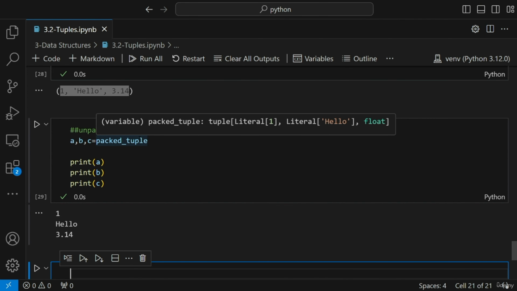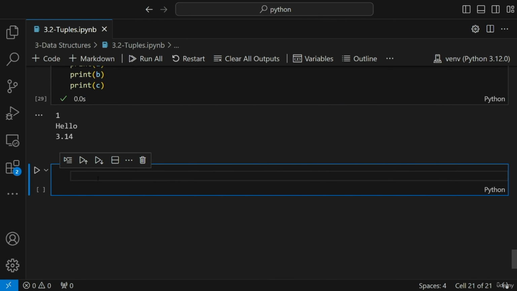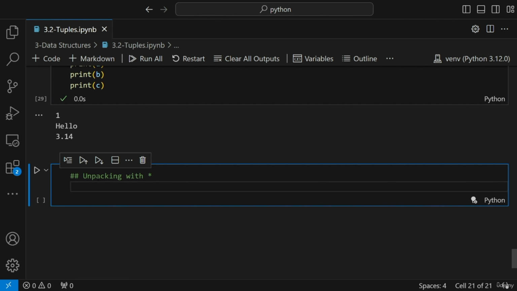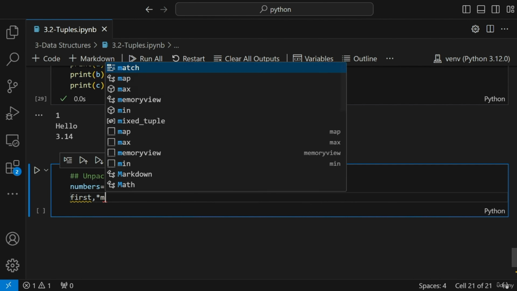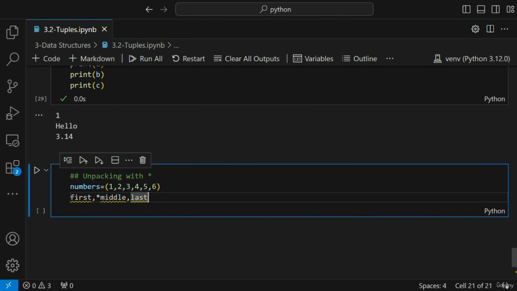Now, there is also something very important that you really need to understand. With respect to unpacking, we can also use star. So let's say unpacking with star. And this is something new that you will be able to see as new Python versions come, some of the amazing features. So let's say I have numbers, and in these numbers I define a tuple 1, 2, 3, 4, 5, and 6. Now let me do one thing. I will create one variable like this, and I'll use star. Let's say star will be middle and my third variable will be last. Now why I'm creating this, you'll be able to understand.